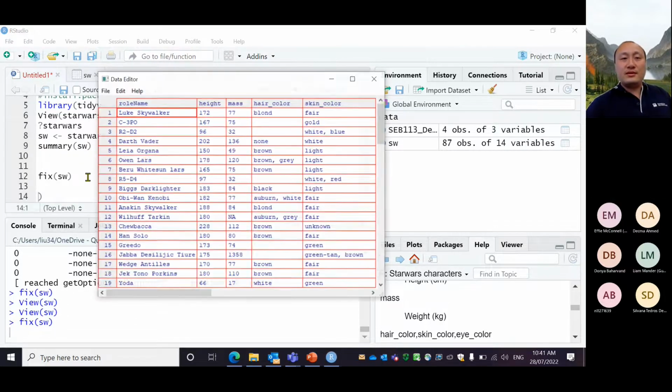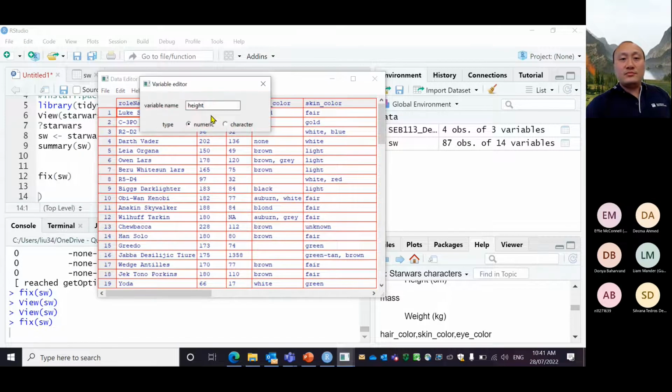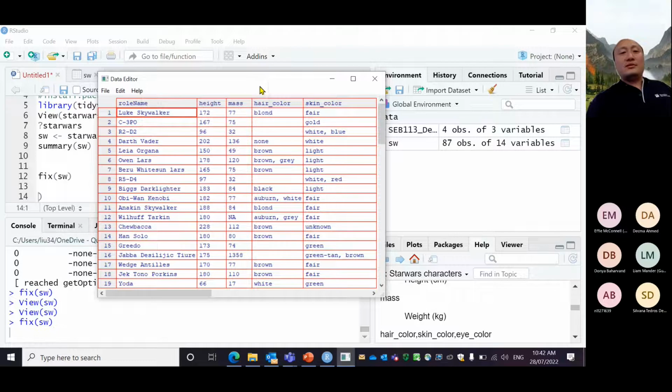Run this again. You can also change the variable type. There are only two options here, either character or numeric. Very basic function here. And then more importantly, if you double click the cell, you can change the values in the cell. It's just a quick, handy way to do things.